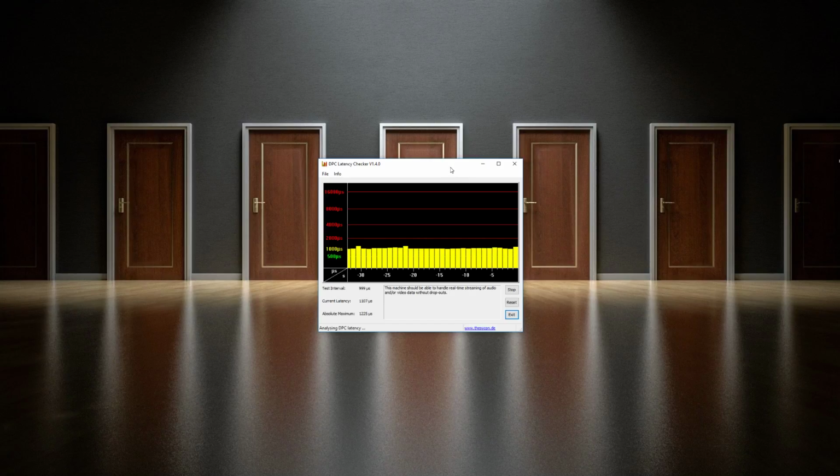You can download this latency checker on the internet. There is a link in the description below. It's completely free. But it doesn't really tell you anything. All it tells you is that you have a latency problem.